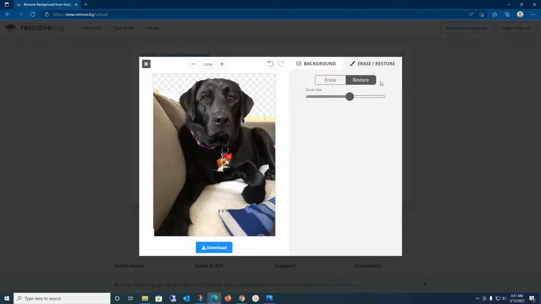Okay, so then you go to erase. You just clean it up a little bit. I'd make the brush a little bit smaller. You could go in and perfect it, but like I said, I'm doing this left-handed. I'm not too good with my left hand. Okay, whatever. So there's that.